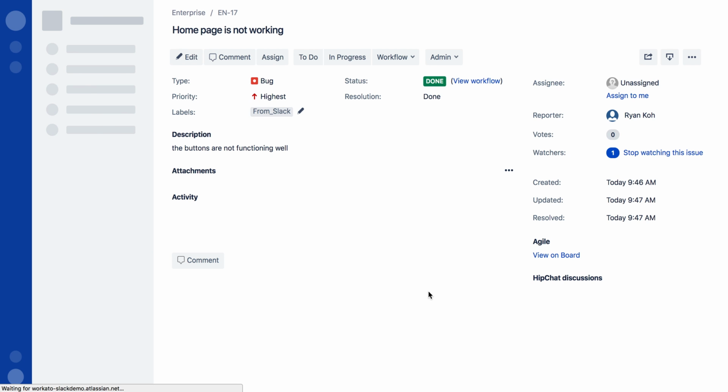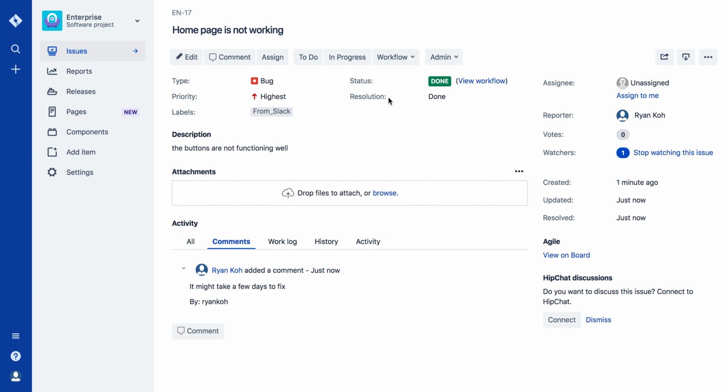And again, I can click on this link and it would bring me to the issue page in Jira. And as you can see, the status has changed to done. So Workato can integrate your issue management systems with Slack.